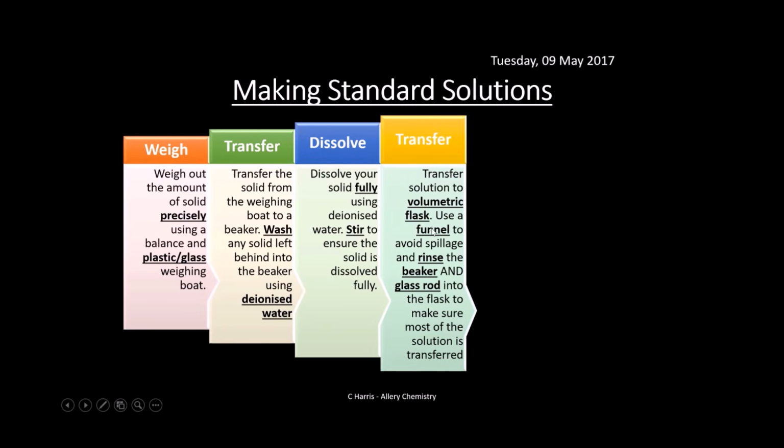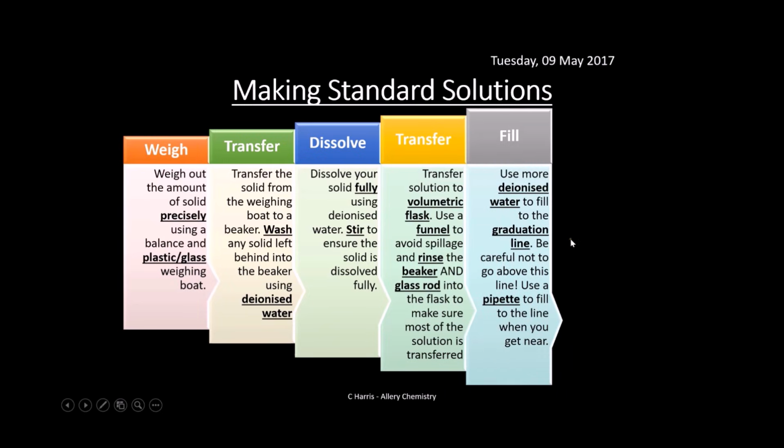Also, might be a good idea to rinse the funnel as well, because you might have some residue left on there. Basically, rinse everything that's been in contact with your substance to make sure everything goes into your volumetric flask. And then once we've done it, we need to fill the volumetric flask, so using more deionized water to the graduation line.